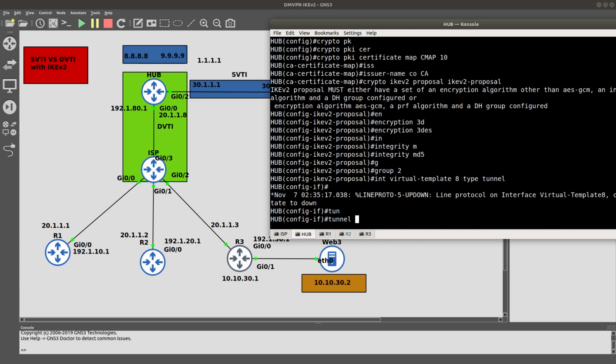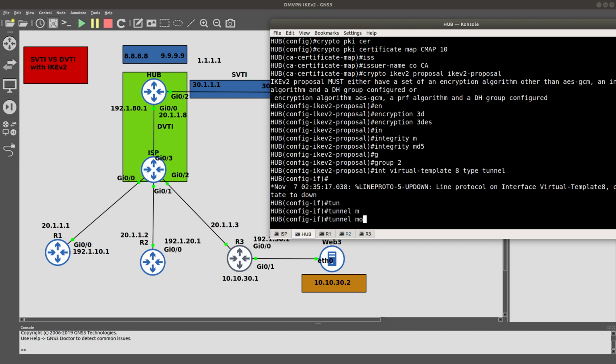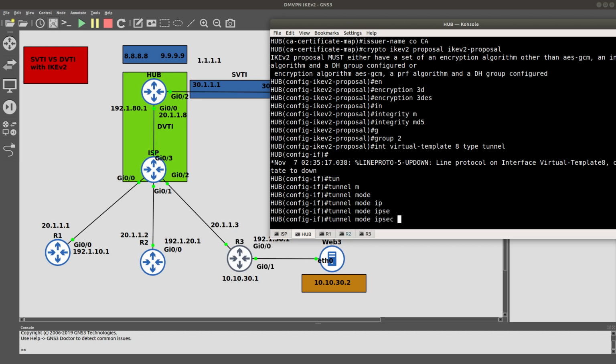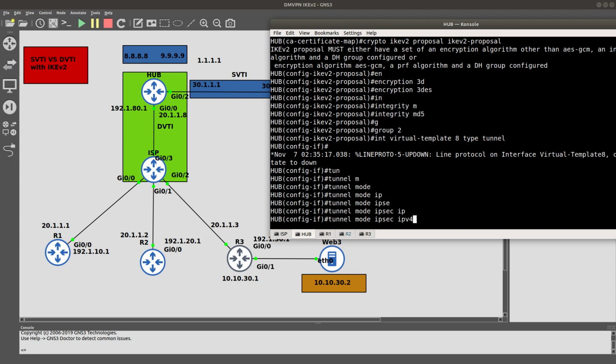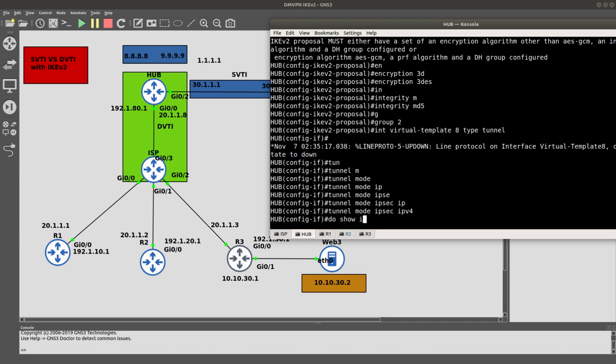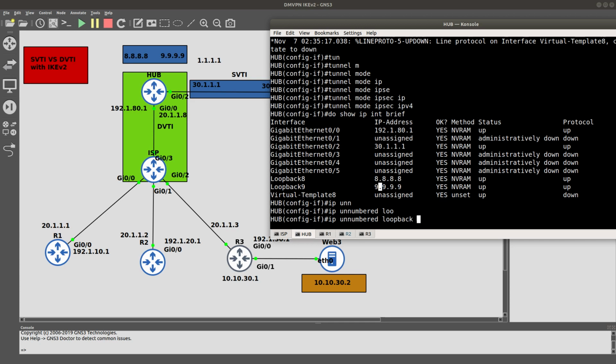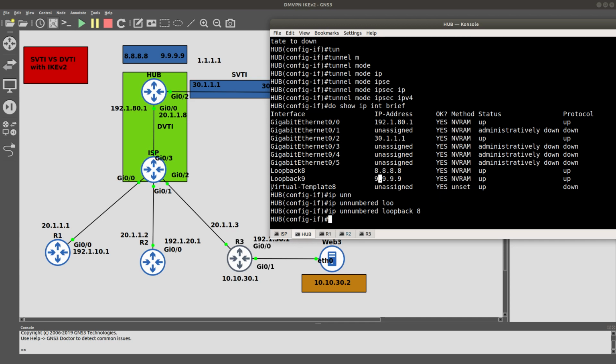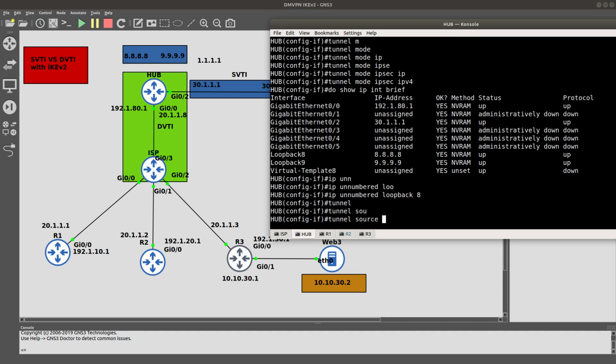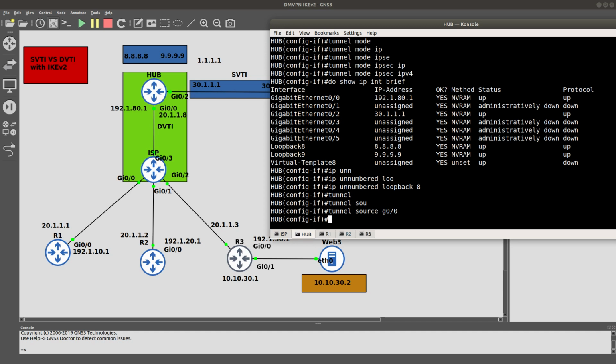And inside here, we want to do a tunnel mode. It's going to be IPSec with IPv4. And let's do show ip interface brief. We are going to borrow the loopback IP address, so we're going to do ip unnumbered loopback 8. And let's also specify the tunnel source is GigabitEthernet0/0.